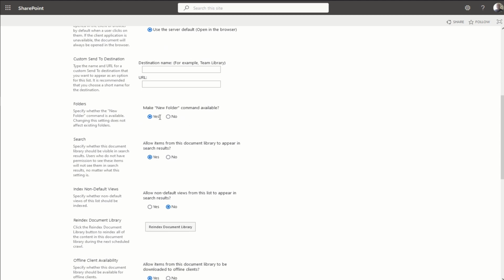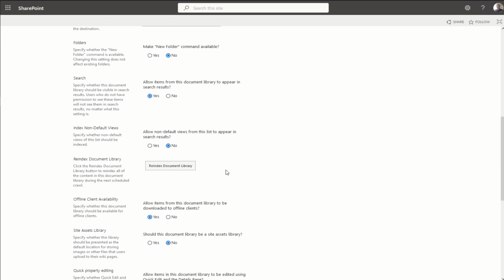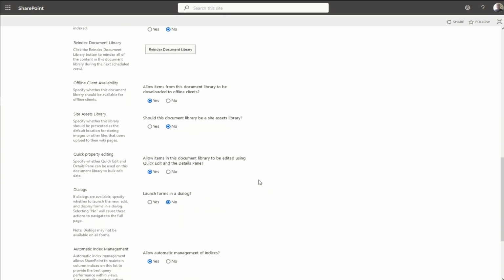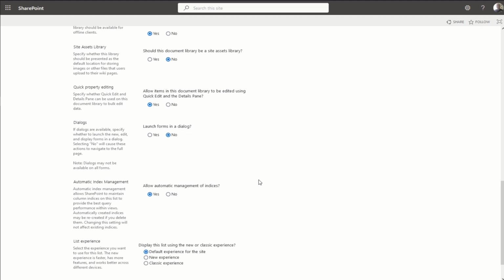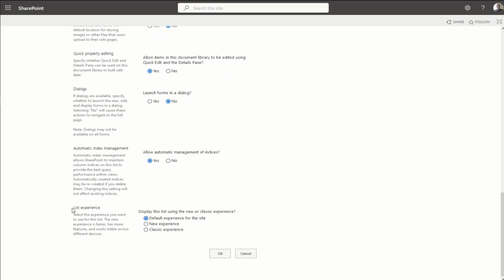Okay, and then you're going to come down here to new folder. Now this isn't a requirement. You can leave this turned on if you want, but I always turn this off because if people go into this document library manually and start adding stuff, I don't want them to accidentally select something other than document set. Okay, so I turn that off. Now if you have sensitive information, you need to turn search off, and I think everything else grays out automatically when you do that. And then come down here to list experience.